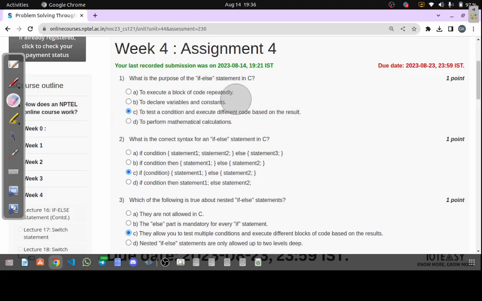The second question says, what is the correct syntax of if-else statement in C? And you all are aware of this. So the option C is the correct answer. All 3 are wrong, guys. Okay, because we are talking about the syntax, and syntax is always fixed. You cannot change it. So option C is correct.